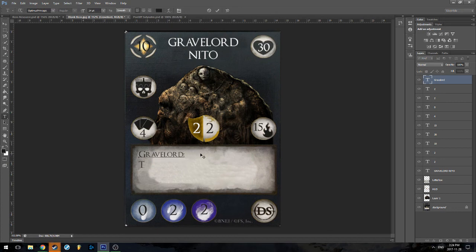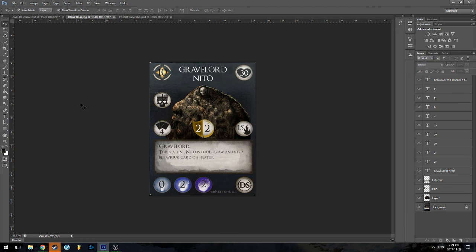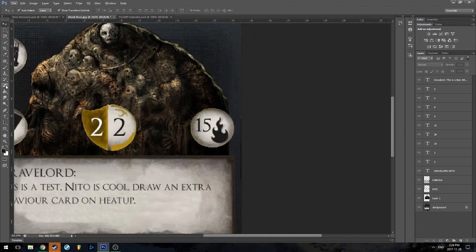We'll say, just put, this is a test. Now for the body, we want to make this smaller so we can fit as much as we want in. So we could say: this is a test, Nito is cool, draw an extra behavior card on heat up. And that is making Nito. So that's how we make a card. It's pretty simple, and once you start making them a lot more, you get a lot faster at it.